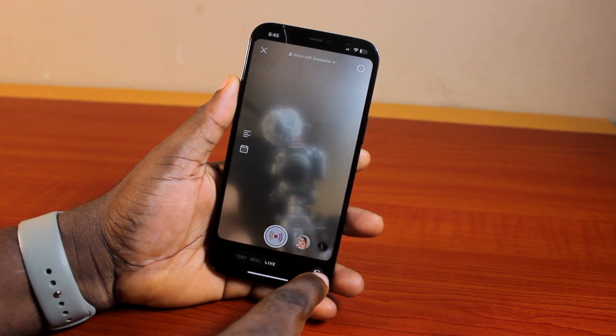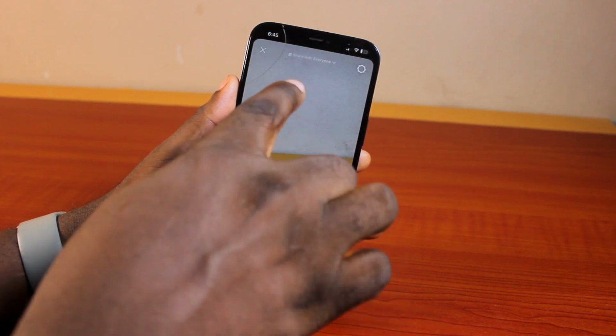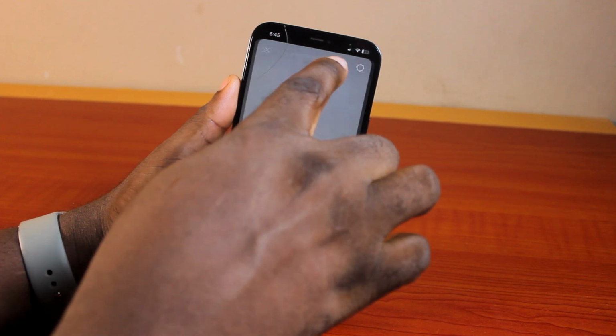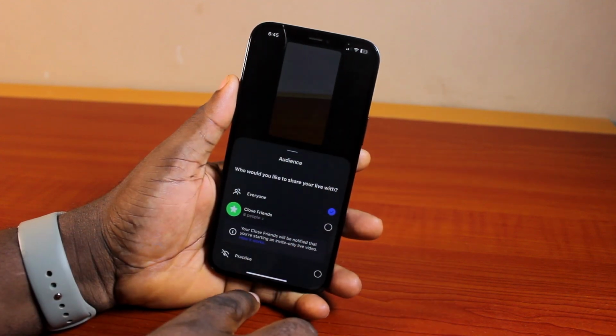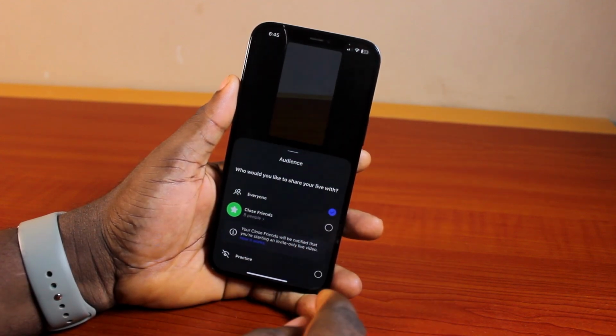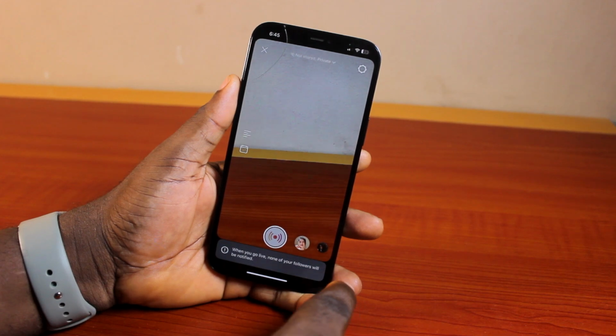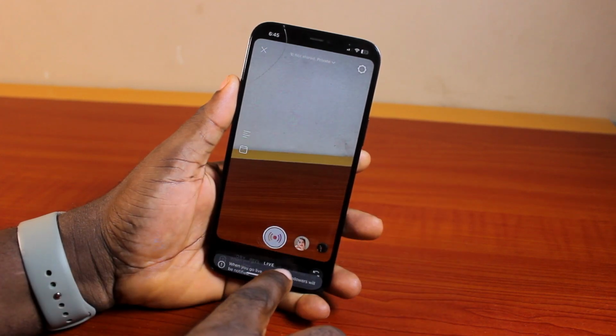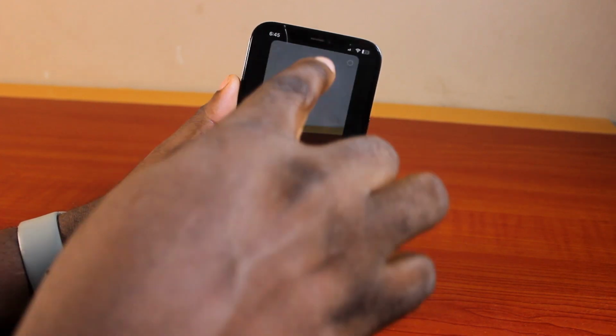You see that? So come down to where you say share with everyone, click on it, and then choose who you want to share your live with. So if you want to practice live, select practice. When you go live, none of your followers is going to be notified.